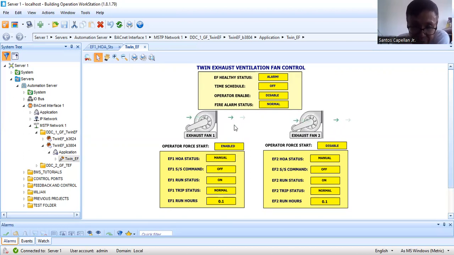Okay, so what I will do, I will create a sequencing time. Sequencing time is like, let's say when this equipment runs 1 week already, then that's the time for it to rest. So it will be off normally. Then exhaust fan number 2 will service the area. Then after 1 week, this equipment will be turned off automatically, then this one will kick in. Okay. That is sequencing or changeover, to provide equal wear and tear. Now that is very important for the maintenance people.